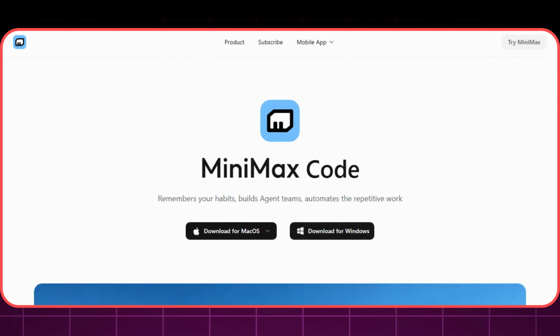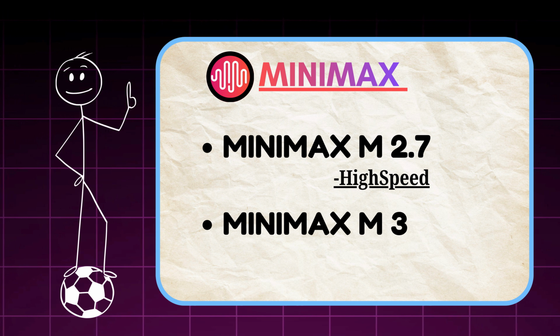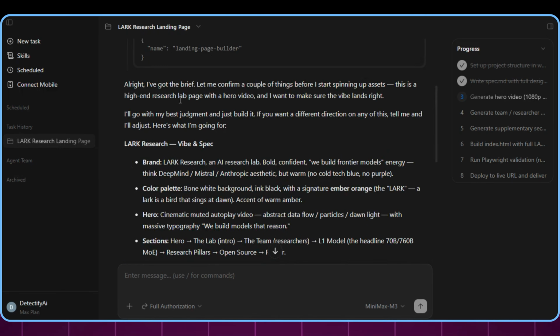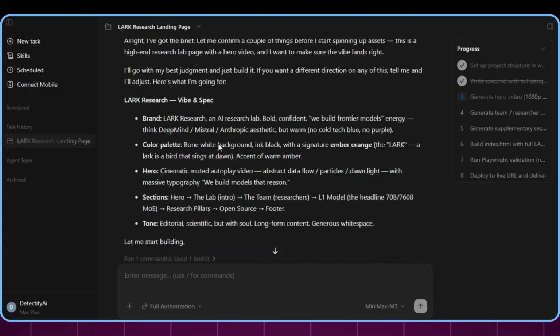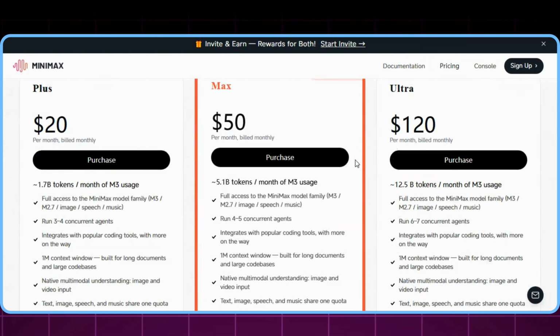While that's downloading, it's worth mentioning that you get access to MiniMax M2.7 with high-speed usage, and MiniMax M3 is also available for free. I've been testing it for a while, and it's been surprisingly useful for my coding workflow. If you need more usage or additional features, you can always upgrade to a plan that fits your needs.